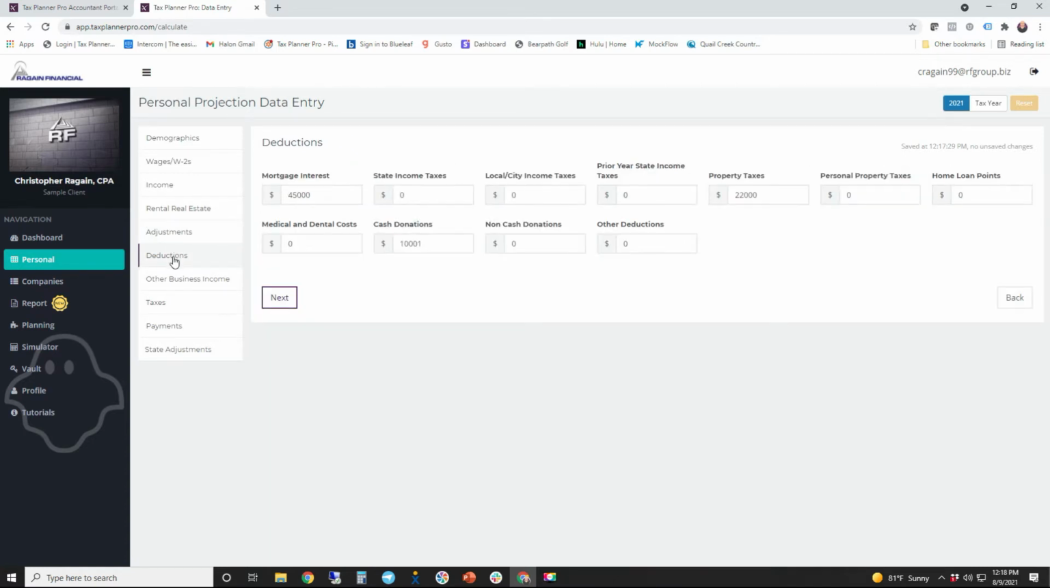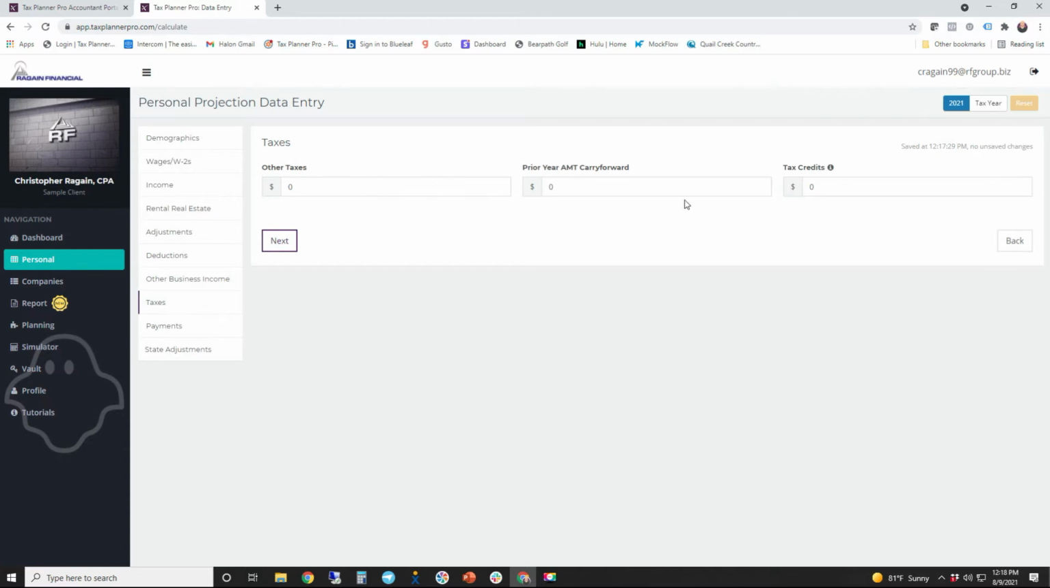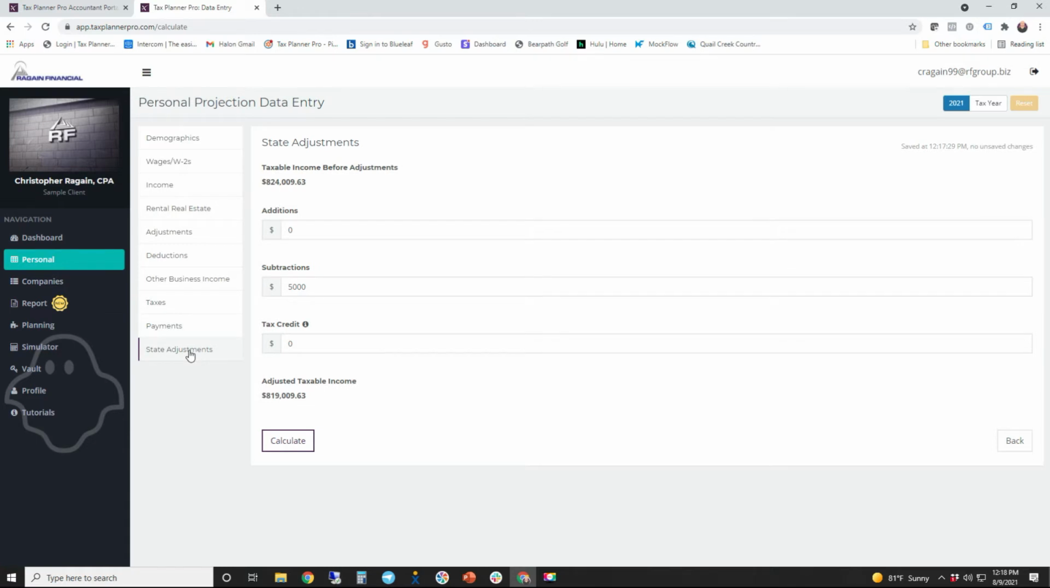Adjustments and itemized deductions are here. Under taxes, you can enter any carry forwards or credits you might have. And then we also have state adjustments. So if you want to make an adjustment to a state taxable income number that Tax Planner Pro is not making, and this sometimes happens where a state has a very unique situation that we don't have programmed into the software, you can come in here and make an addition or subtraction and change the taxable income so that the tax changes a little bit.